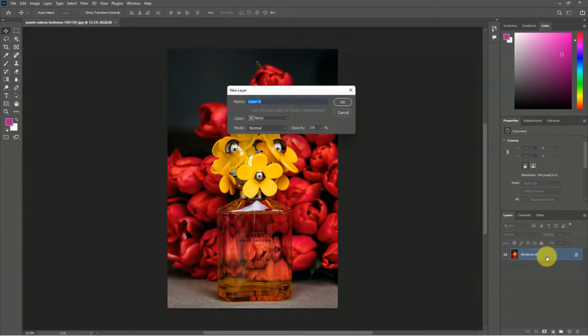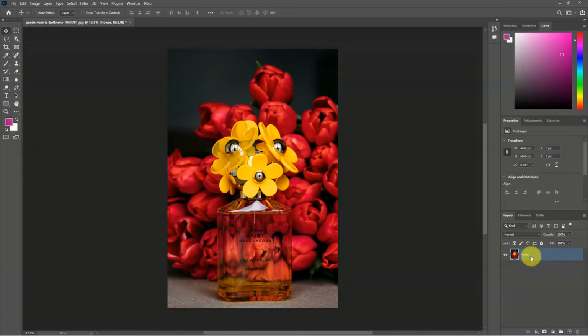Here what I'm going to do is double click here. You can see it shows me a new layer name, which is just Layer 0. I'm going to give it a name, which is flavor. I'm going to choose OK. Now you can see here I have the given name, and that particular layer was changed into a normal layer.